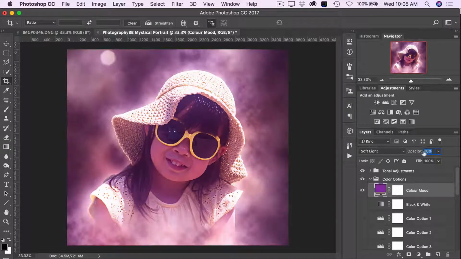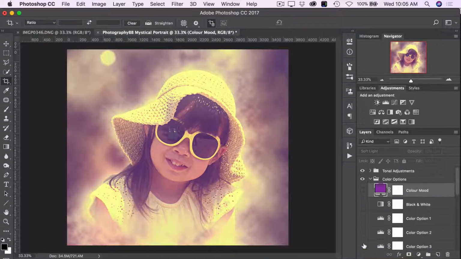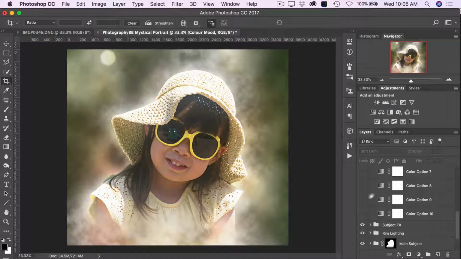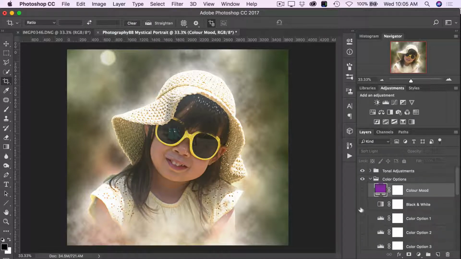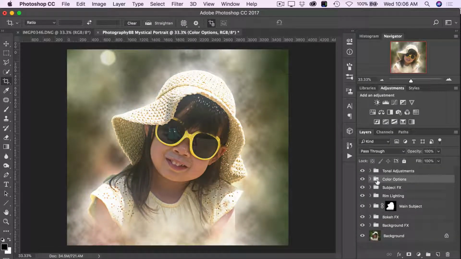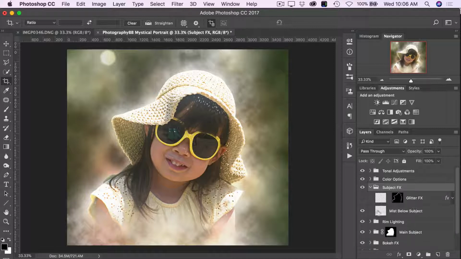So alternatively, you can use any of the black and white or the 10 color options that we've created for you just by turning on or off the layer visibilities of those layers. So you can see there are a number of different color effects that you can introduce very quickly. So let's close up that group, and let's look at the next group, Subject Effects. Now this group actually only contains 2 layers, the first being a subtle glitter type of effect that goes around the edges of the main subject, which you can turn on and off like this.